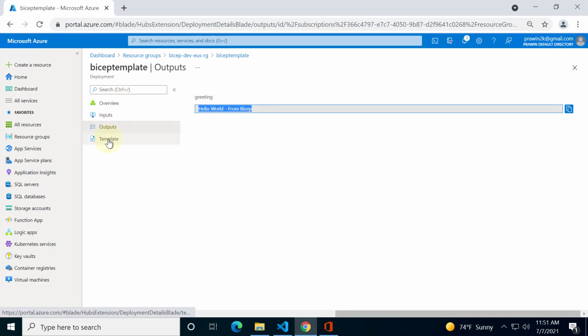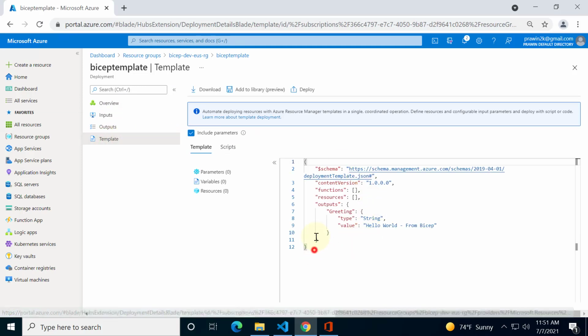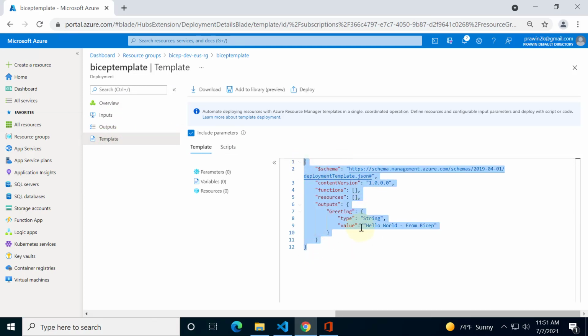And finally the template will be of type ARM template. You see, we did not write this code. The Azure CLI command has converted our Bicep code into an ARM template. Right? So let's now compare the code that we have written in Bicep with the ARM template.